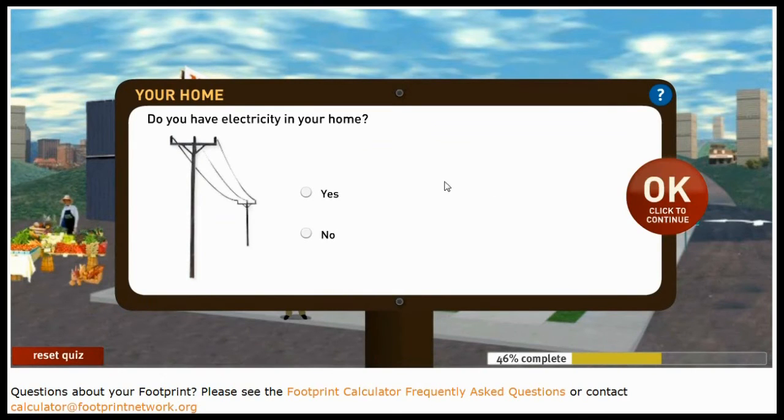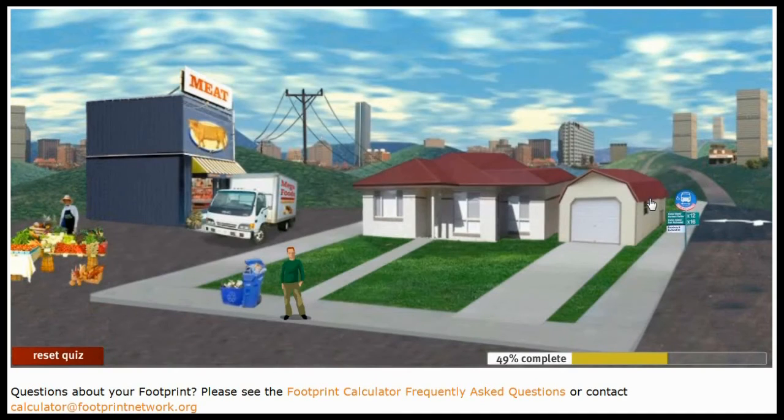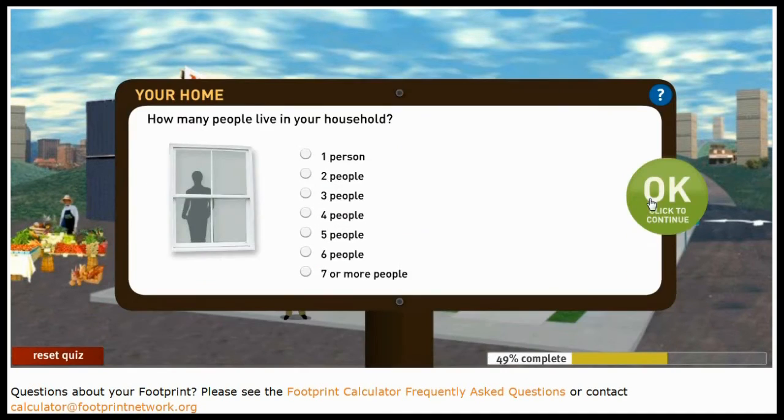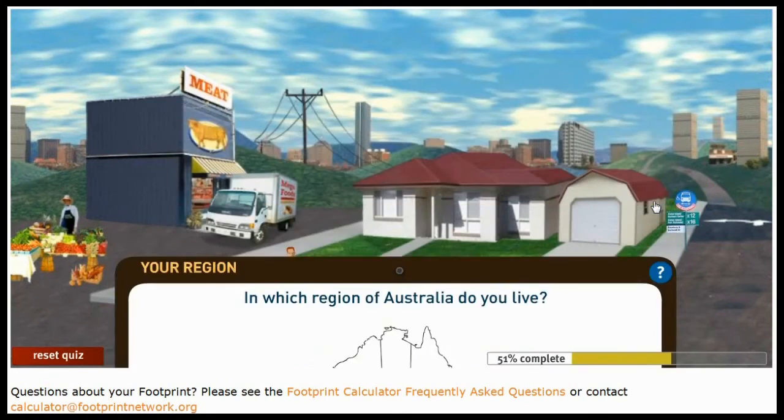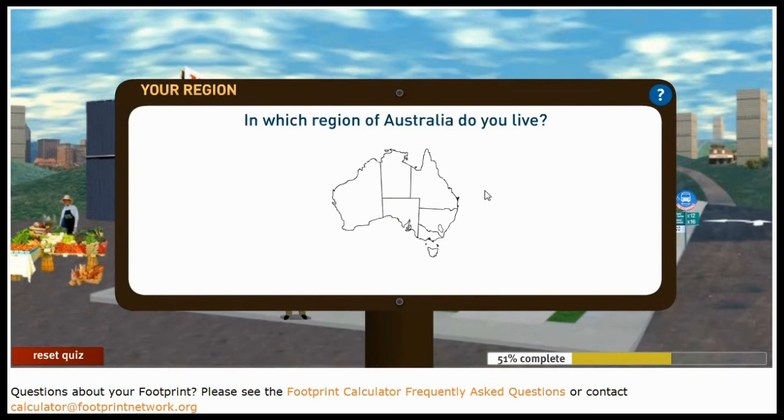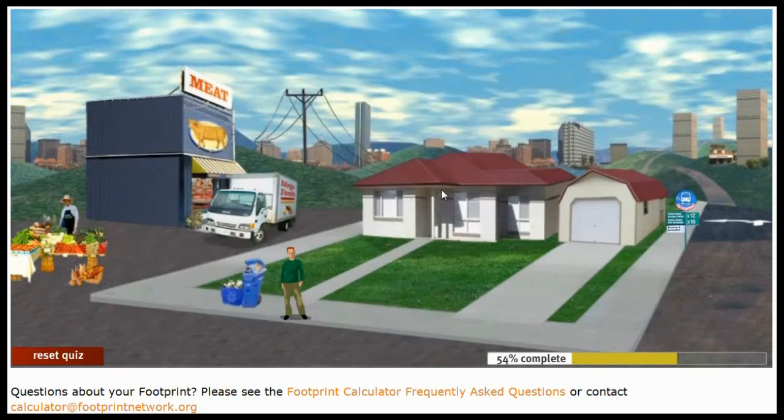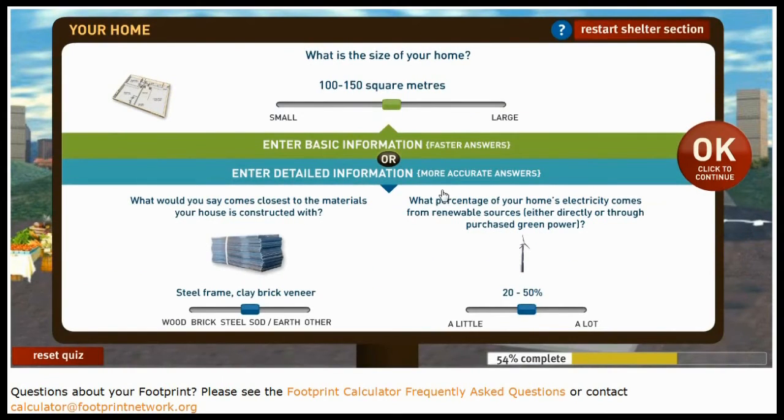Now I do have electricity in my home, so when I select yes, you will see that the electrical pylons will appear. There is the electricity delivered to my house. How many people live in your household? Now these include children, so I'm going to select two people that live in my house and click OK to continue. Now, which region of Australia? This is all specific to the energy requirements, the waste recycling, all things like that. How much renewable energy is used? So we'll just select any state.